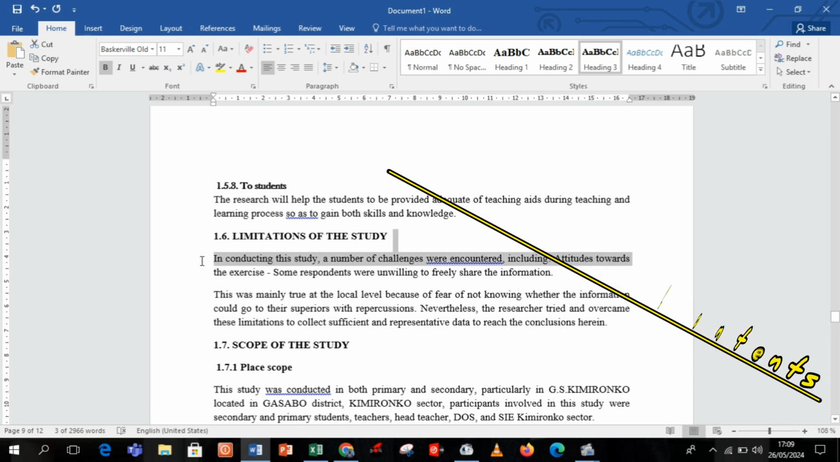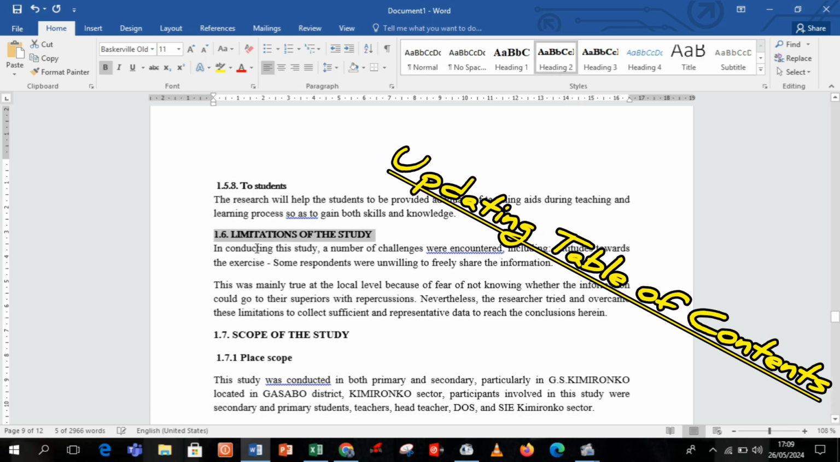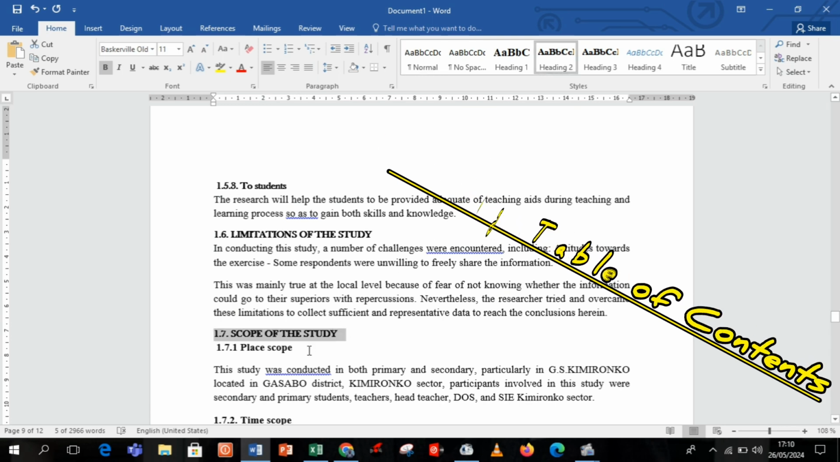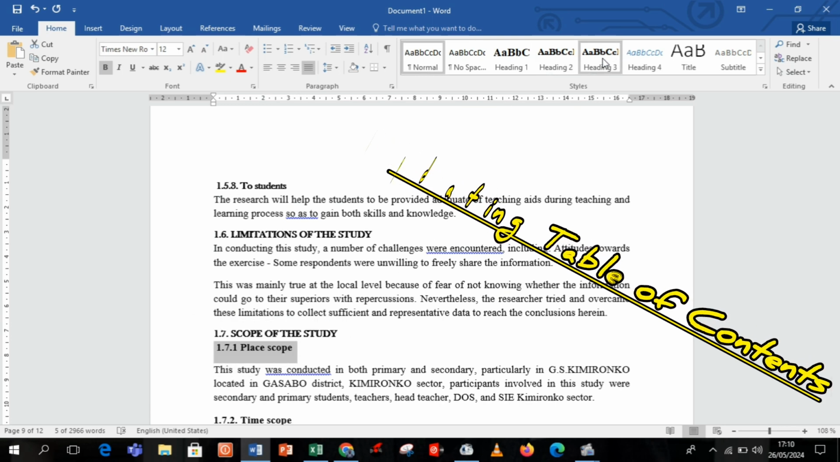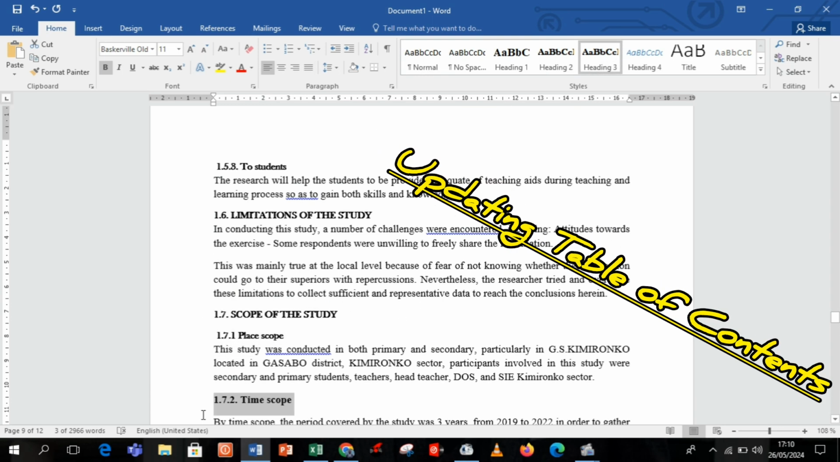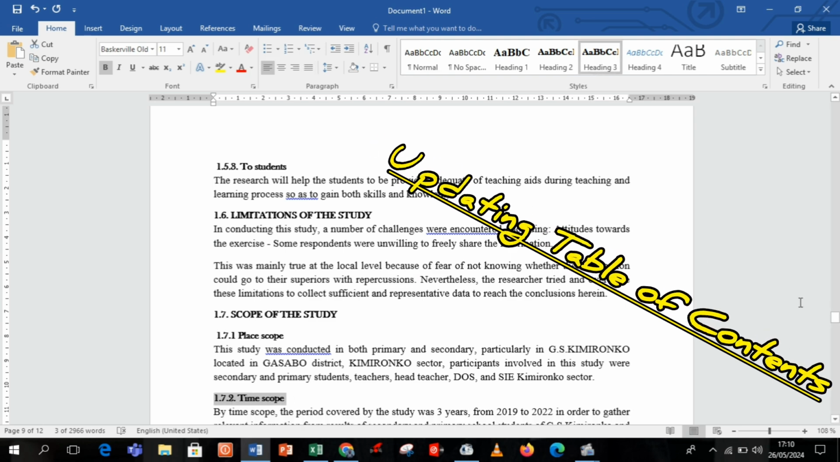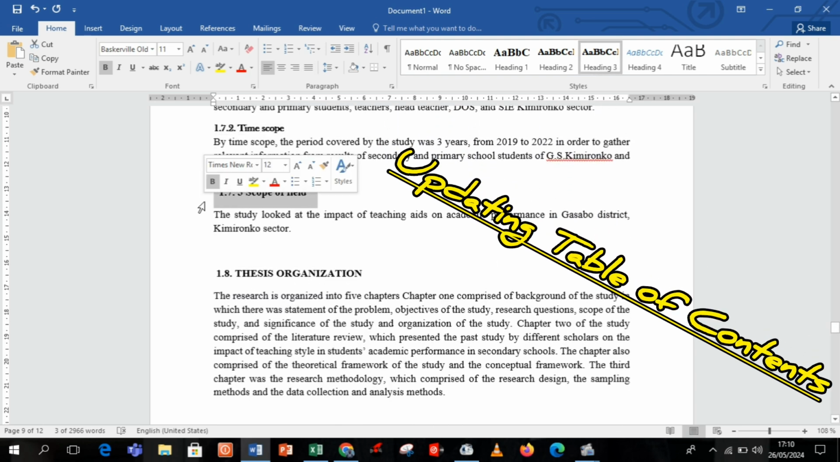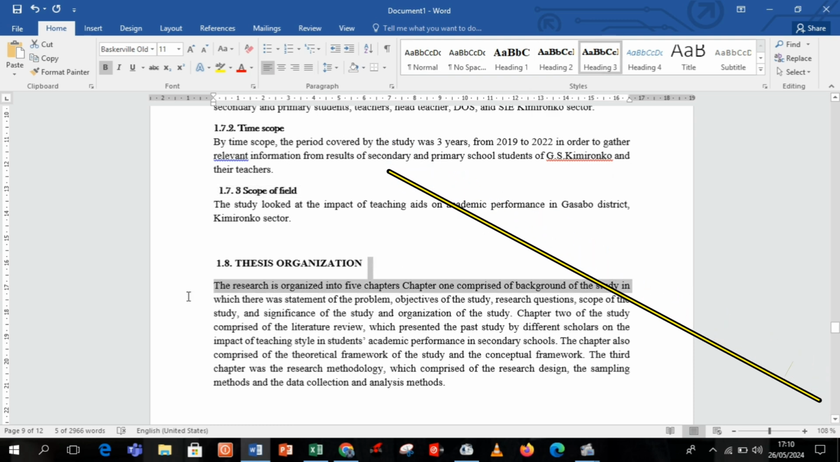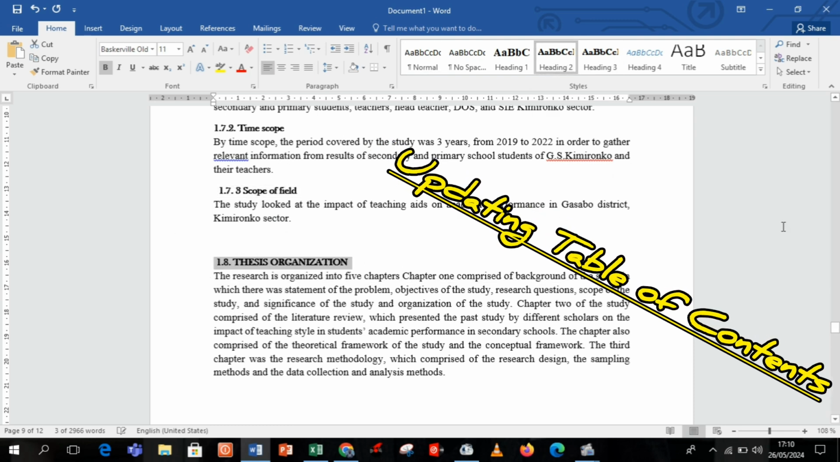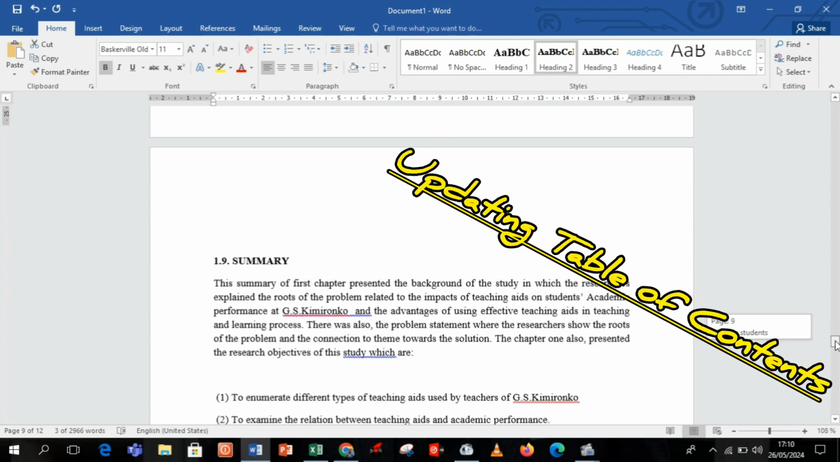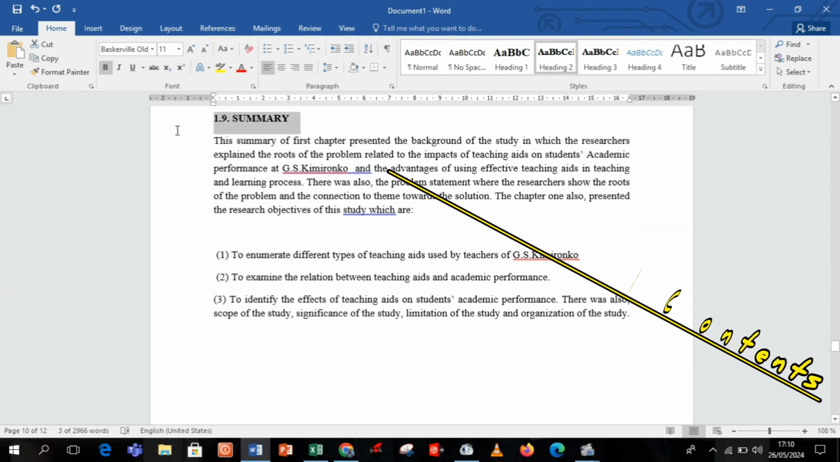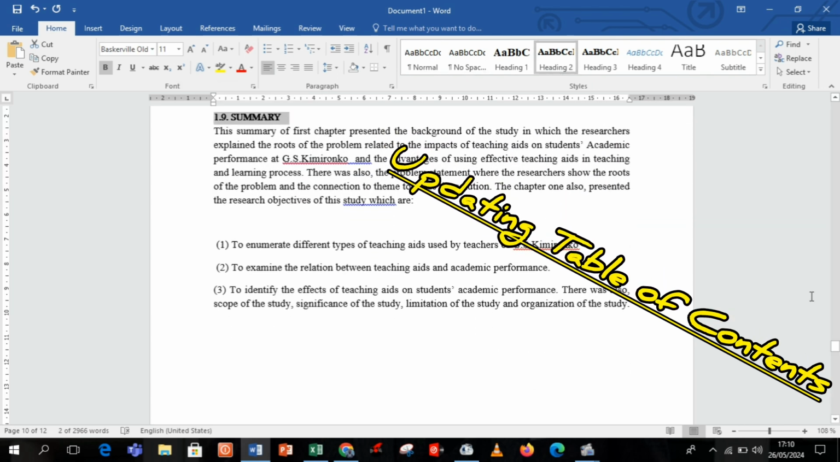This is heading number 2. Select heading number 2 because it is having 2 digits. Select heading number 3 because it is having 3 digits. 2 digits, heading number 2. Scroll down. 2 digits, heading number 2.